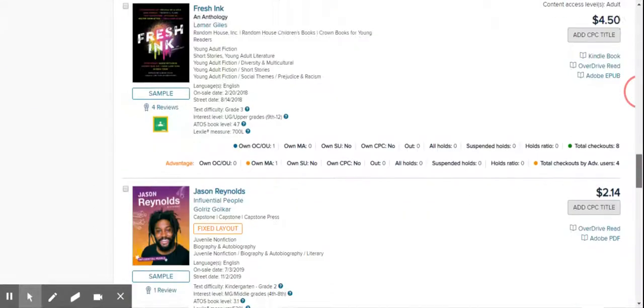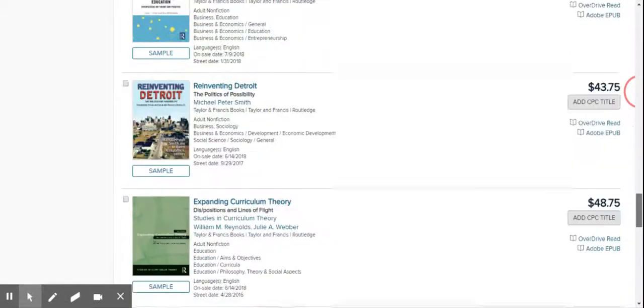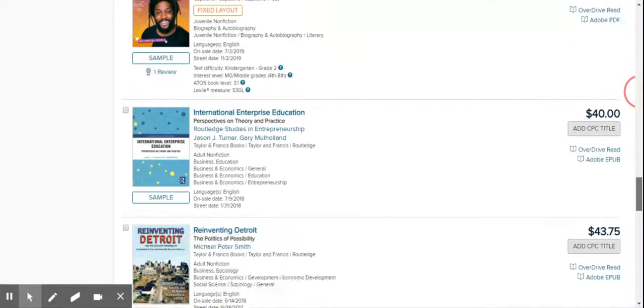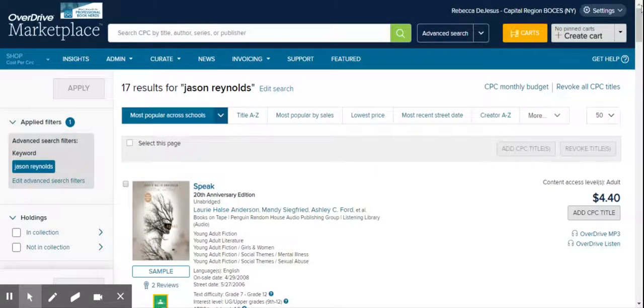But I don't see any of his Track books or Long Way Down or any of those ones that you might be looking for. So it's going to be a little bit hit or miss, I think, with the cost per circ.